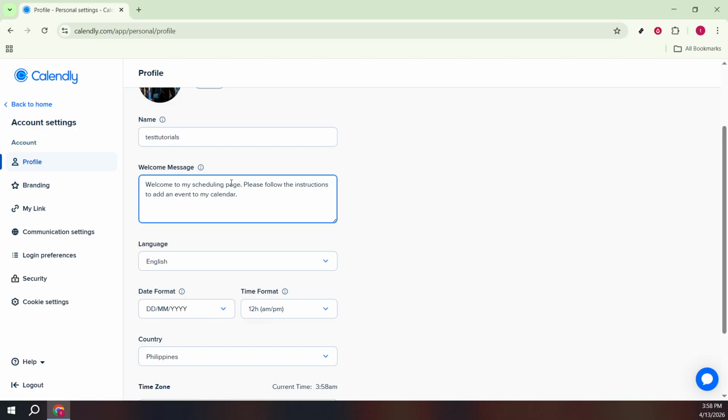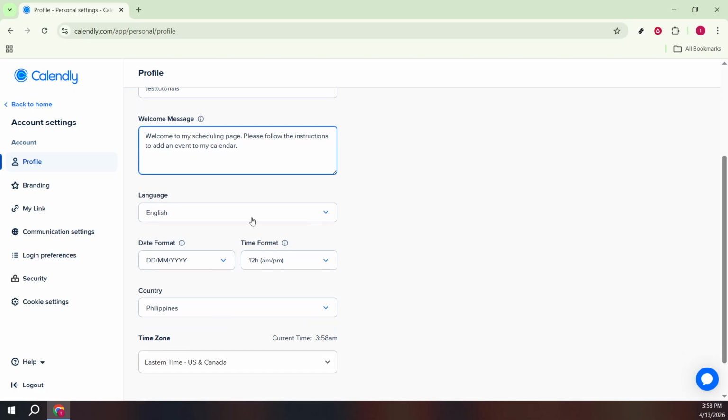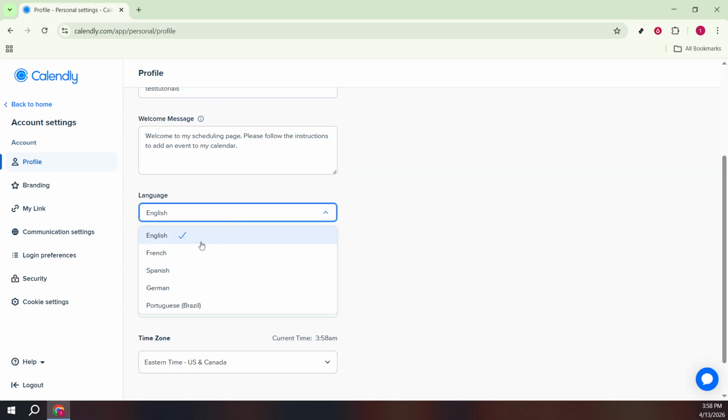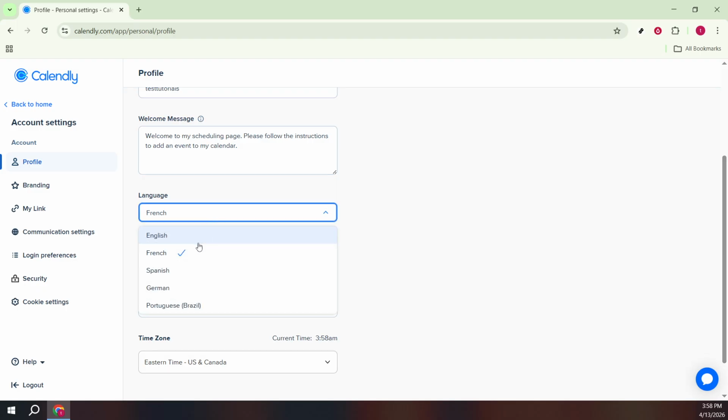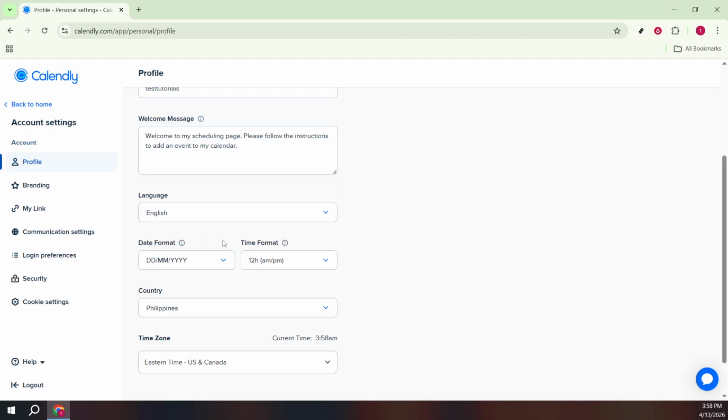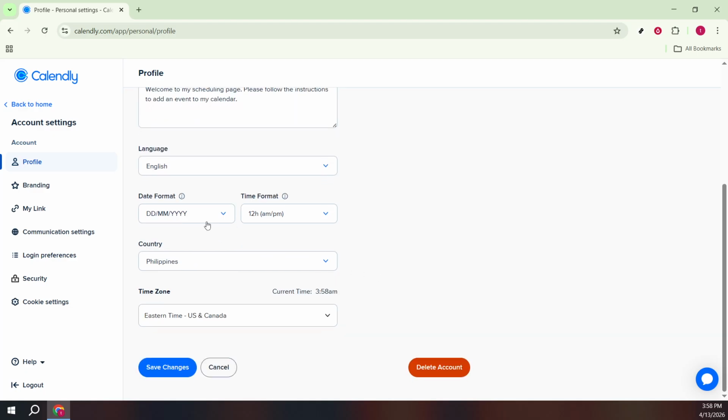Next, you'll see options for language, date format, and time format. Language changes the interface for both you and your guests. Date format lets you choose between styles like month, day, year, or day, month, year, which helps avoid confusion for international audiences. Time format lets you decide between 12-hour and 24-hour clocks. Pick the one your invitees will find most familiar. There's also a country setting, which helps Calendly localize defaults for you.